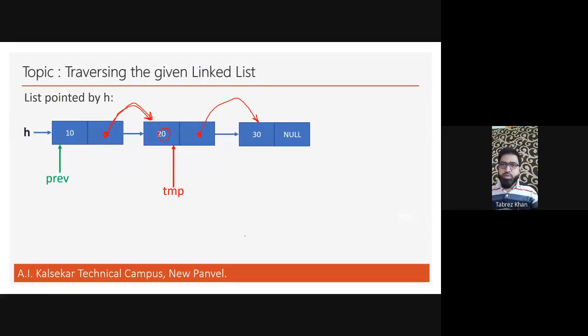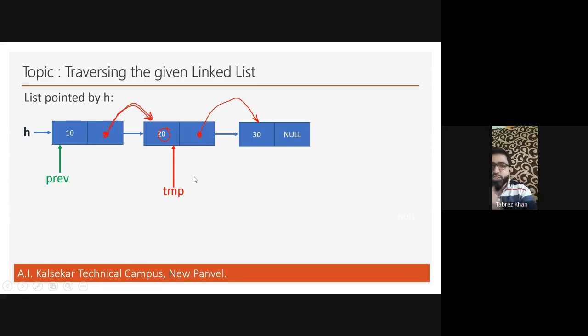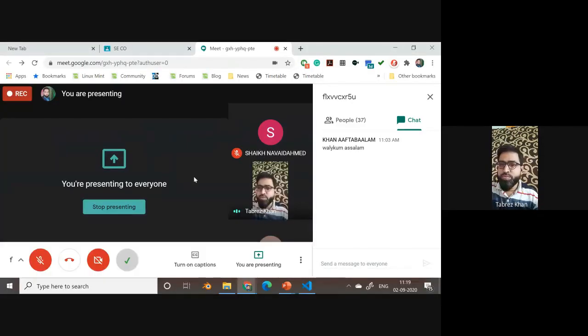So now the statement is prev equals to temp. Now we can see that temp is pointing to this node, and prev is pointing to this node. So the moment I write prev equals to temp, now prev starts pointing to the second node. Okay, that is 20. Then we go to the next statement of the while loop.